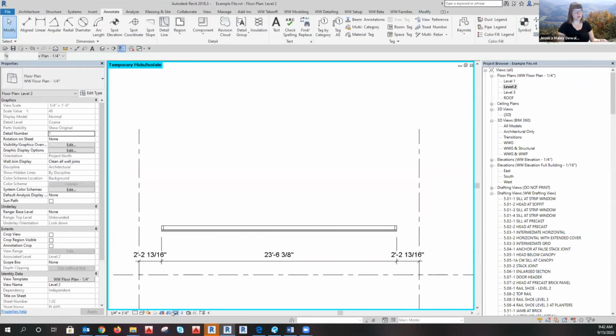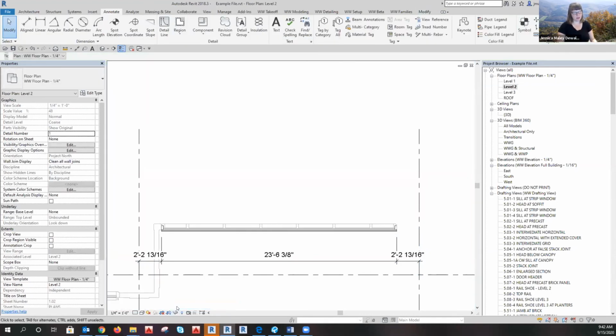And so I'm going to reveal the architect's model again. And then now we're going to add the grid lines. And so I'm going to answer the questions.